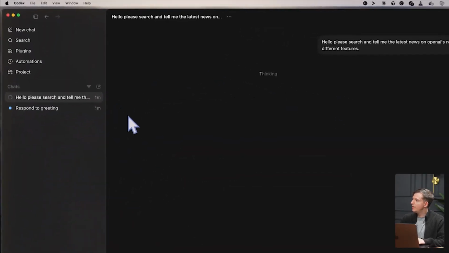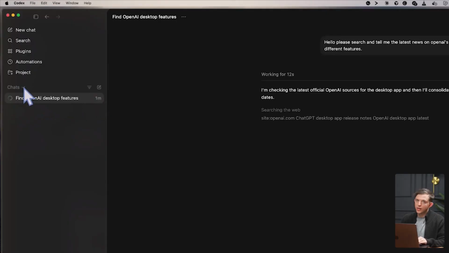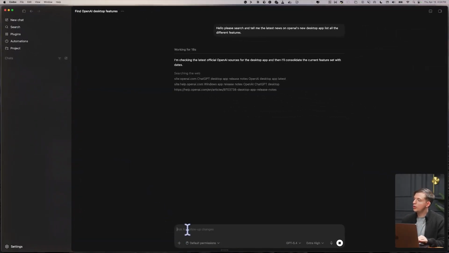Now, notice here that the chat "find OpenAI desktop features" showed up here in the side panel under this Chats column. This is actually brand new to Codex. They added this Chats column. This is because we didn't actually select which location we wanted this chat to be in. And I'll explain that right now.